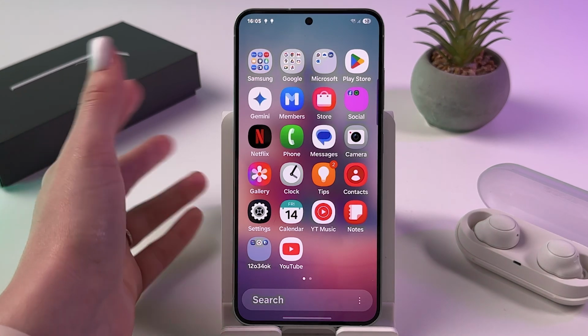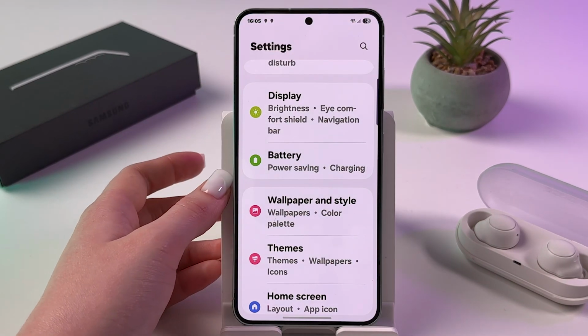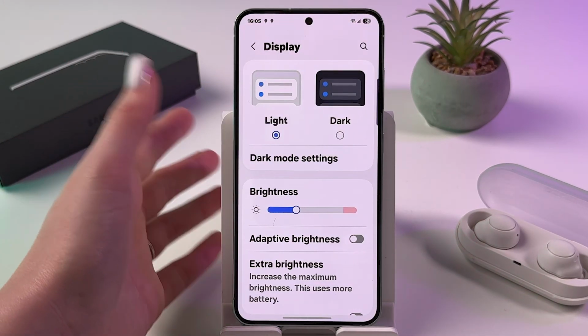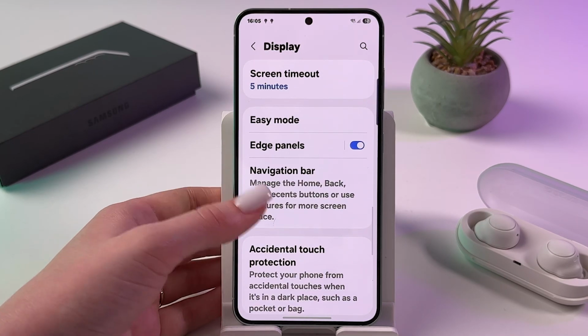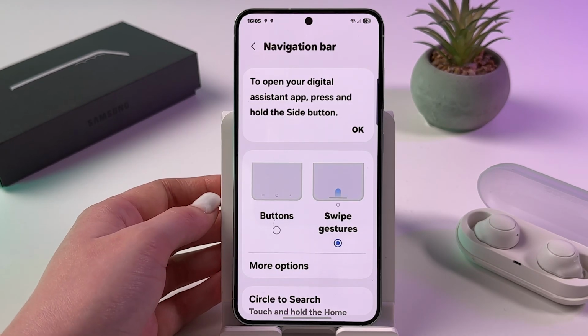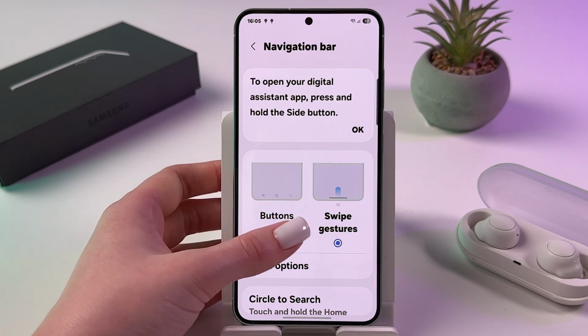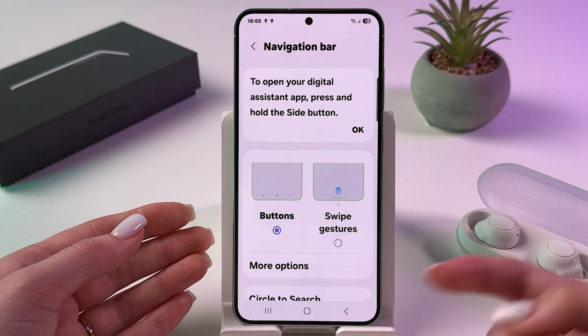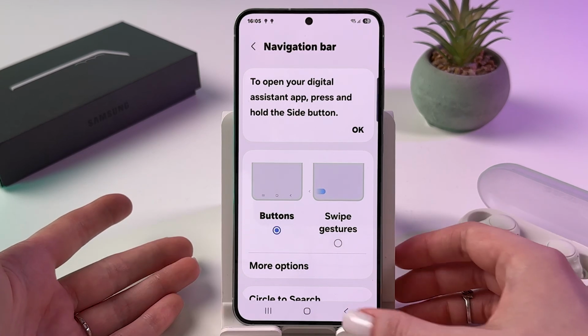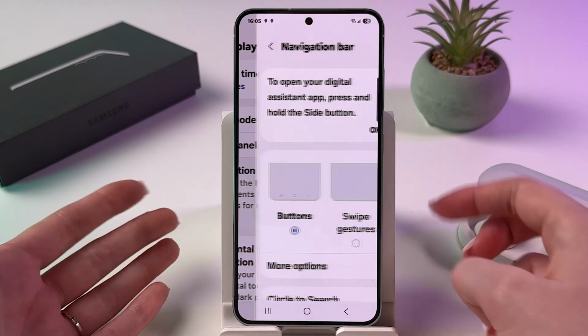buttons navigation back. For that, go in your phone settings, choose display, and then scroll a bit down to find navigation bar. Tap it, and from swipe gestures, switch to buttons by tapping it. And this is your back button. So now to go back, you need to simply tap the button.